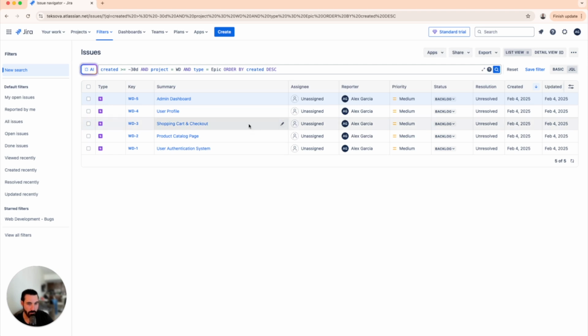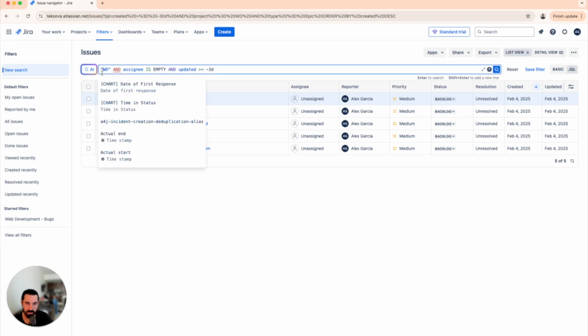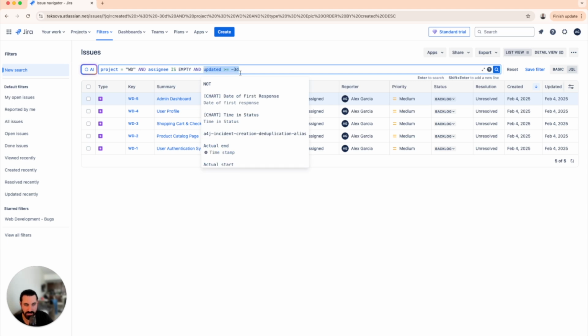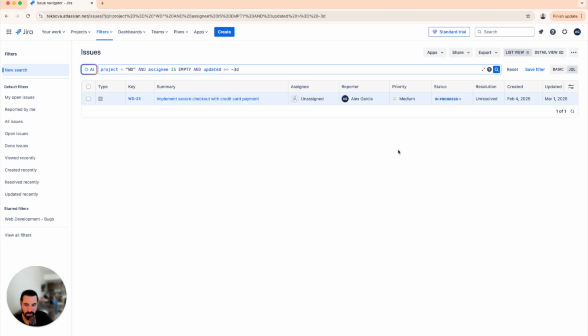Okay. Now, you could do things like, for example, filter by updated days, right? So this is something that I could not do in the basic version. So if I could choose, for example, let's say my project, I would say project equals WD. This would be the ID for web development, and assignee is empty, and then updated in the last 3 days. And the key is really updated in the last 3 days. This is something that I could not do with the basic version of filters. So if I search for that, I'm going to get some results.